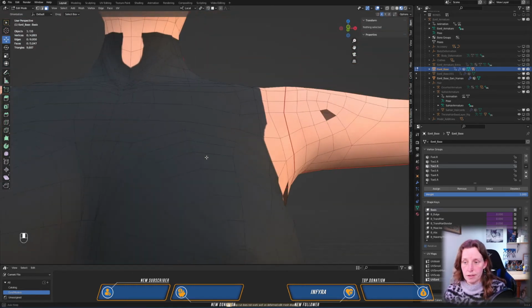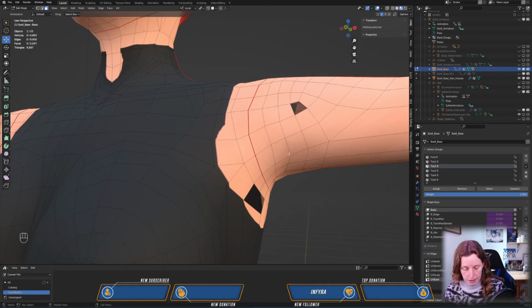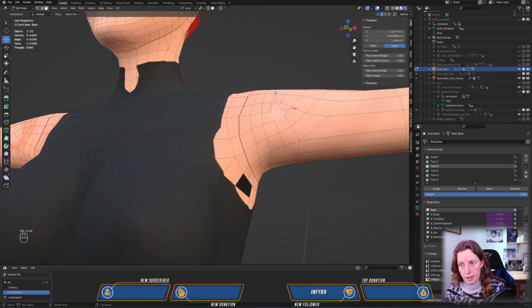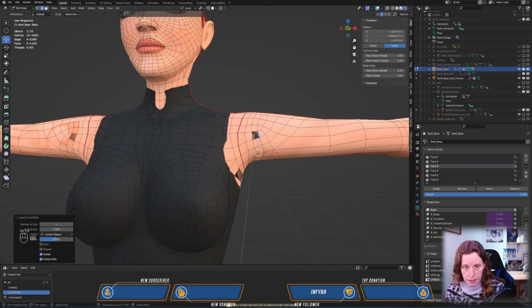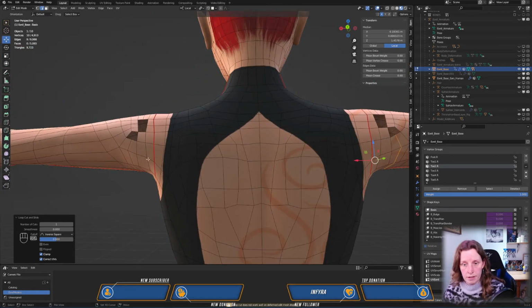So I've deleted the face and it clearly did not help anything. So let's just delete the face next to it then. This one. So now, yes, now I can add a loop there.